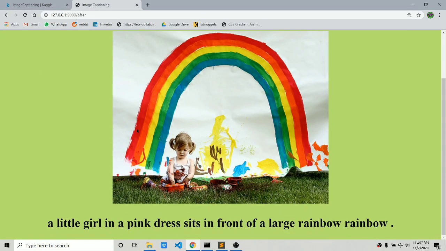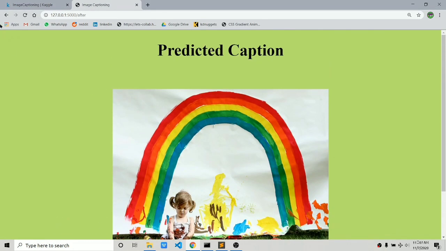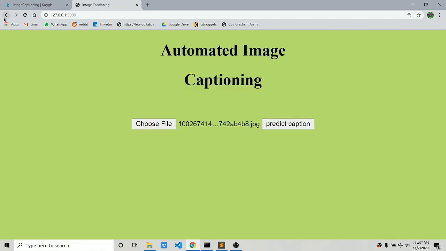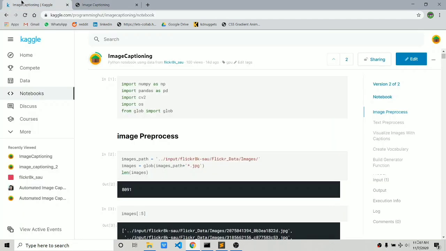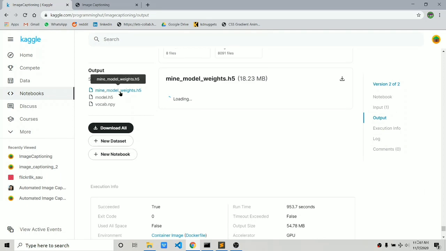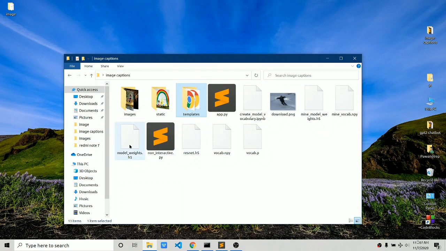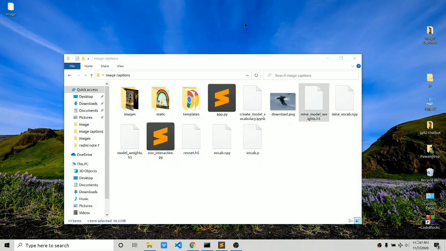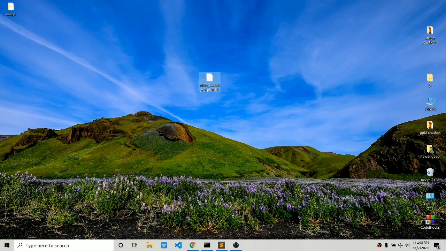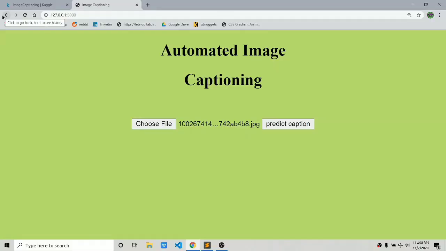If we pass in an image, it will predict the caption for the image. If you want to follow along and create this project, go to the description below and you will find this Kaggle notebook link. Come over here and go to the output section. From there you should see this model weights .h5 file. Click on this little download icon, and once you click on it, you will download the weight file. Let me just show you. This will be the file you are able to download. Alright, once everything is done, let's start the video.